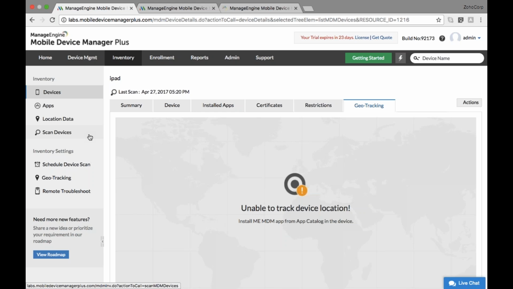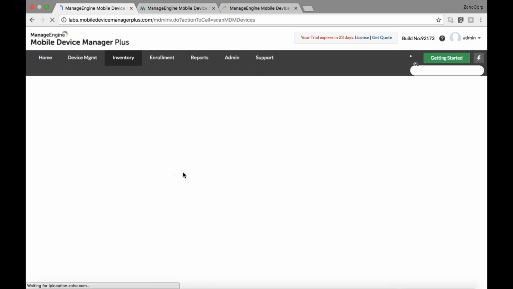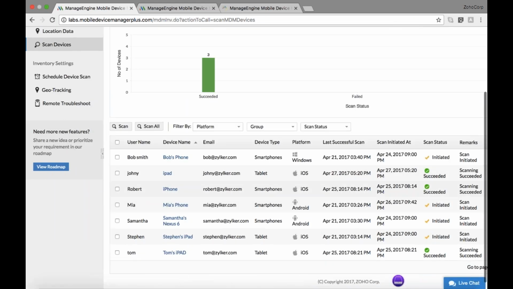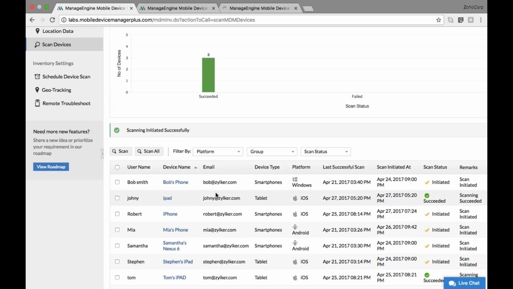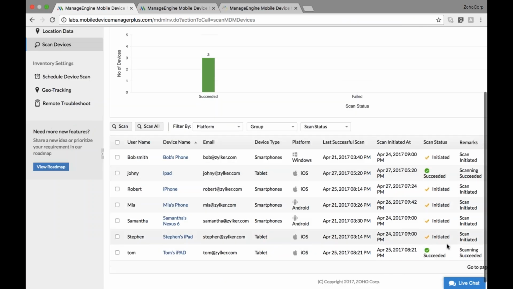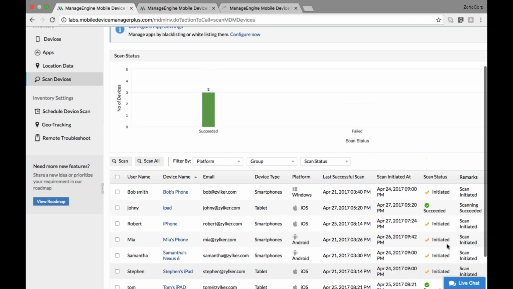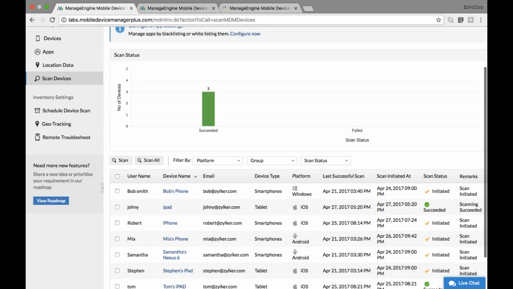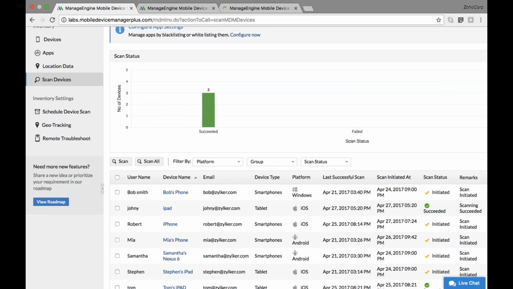Now, if you have made any changes to the devices and you want to see if they have been applied, you can choose to manually scan the device. Click on Scan Devices and choose the device that you want to scan. Choose the device and click on Scan. Here, you can see the status of the scan. Once it has succeeded, it will change to succeeded, and you can have a graphical view here.